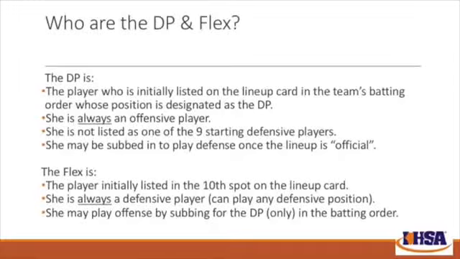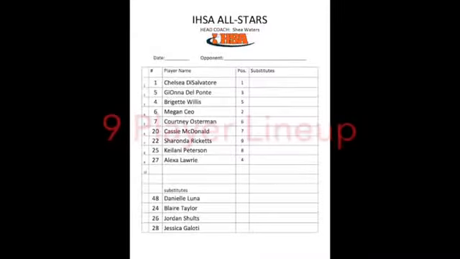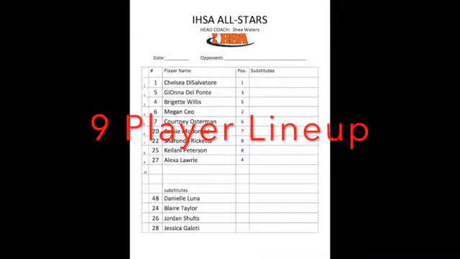The flex is our defensive specialist, and as such, she will be listed in the 10th spot on the lineup card with her defensive position labeled. As long as she's participating in the game, she will always be playing on defense. If you choose to have her participate on offense, she can only be moved into the batting position designated as the DP.